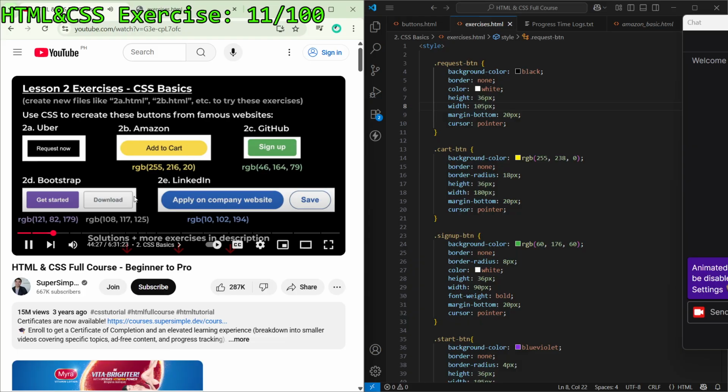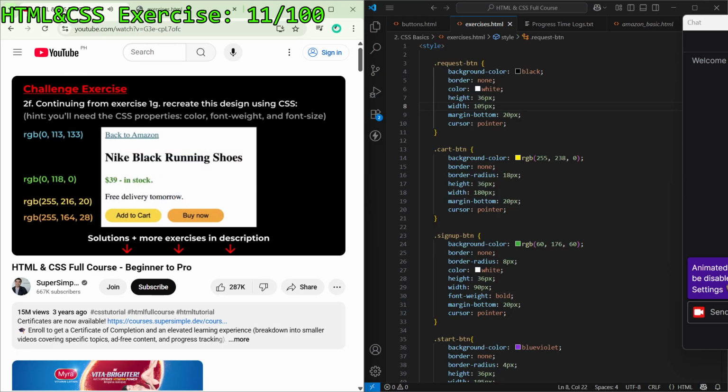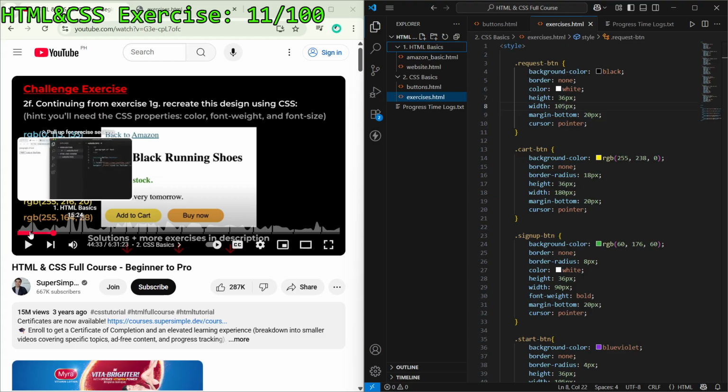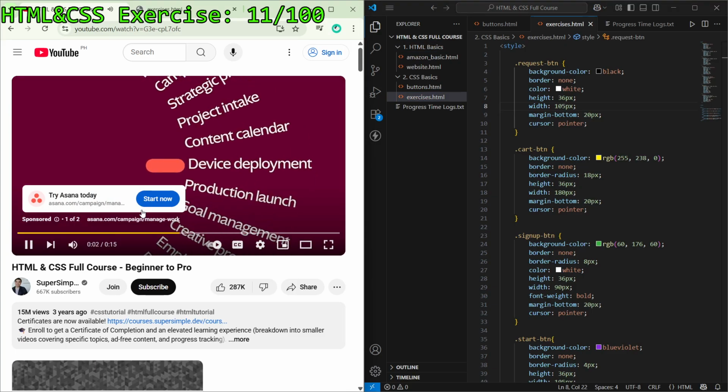Next, an exercise that you can try out for yourself. Okay. Challenge exercise is, I have to make these Nike black running shoes. Add to cart, buy now. Okay, you need properties. 1G is over here. 1G is like A B C D E F G. So how many has it been?